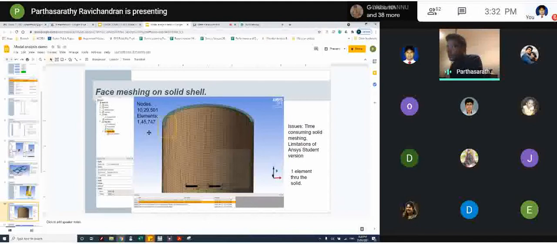When I tried this, this is the total number of nodes and elements that resulted when I meshed it. But there is a limitation that beyond 2 lakh elements or 2 lakh nodes, Ansys in the academic environment won't be able to solve.